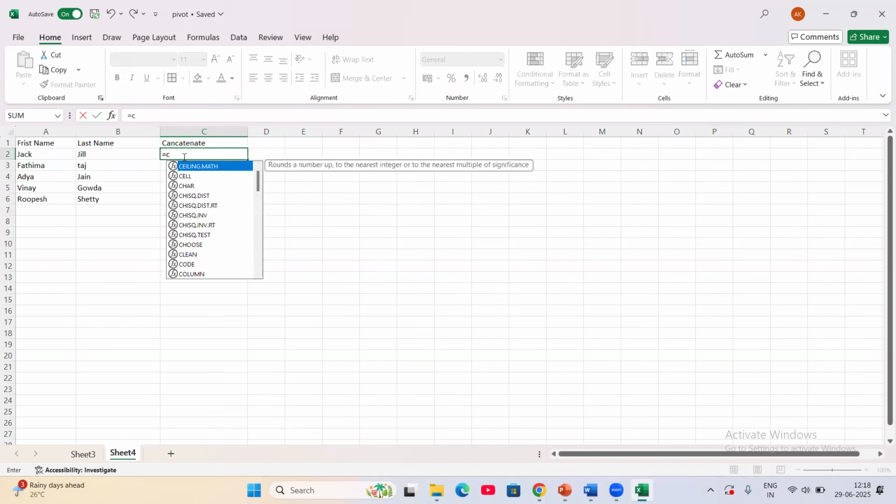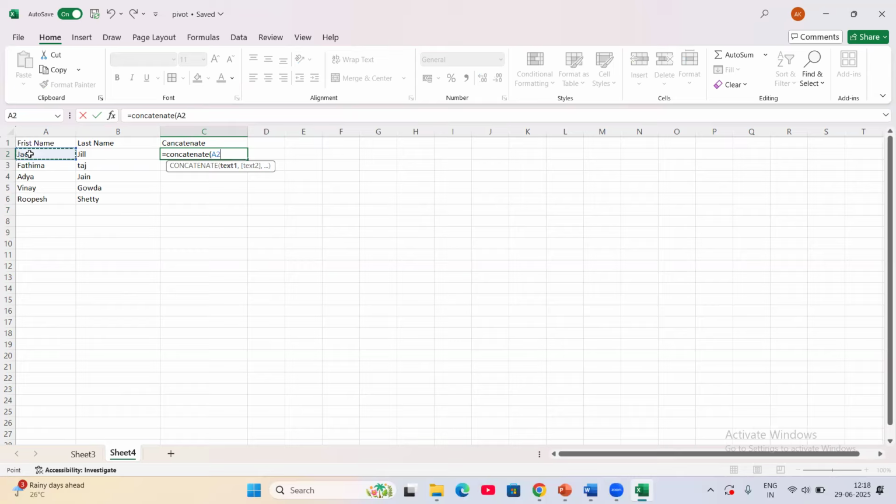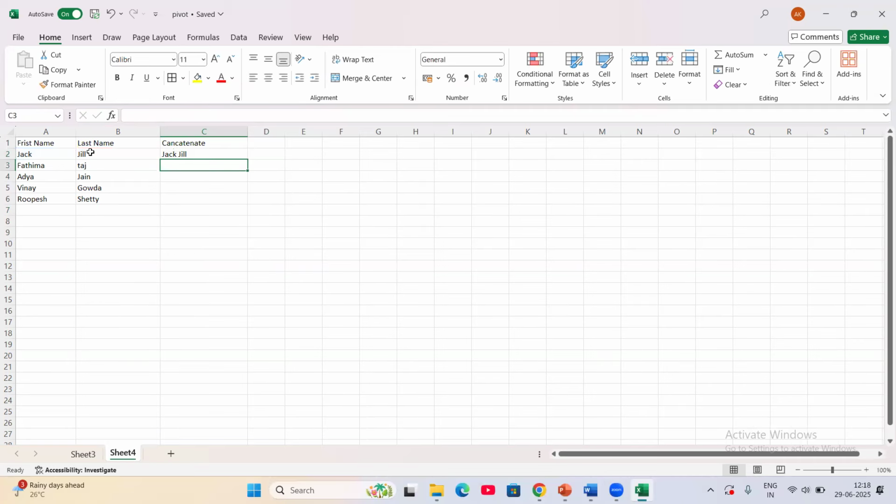Equals concatenate, open the bracket. So here the first name and last name are concatenated into one cell. So for the first name Jack and the last name Jill, Jack is concatenated into one cell: Jack and Jill.